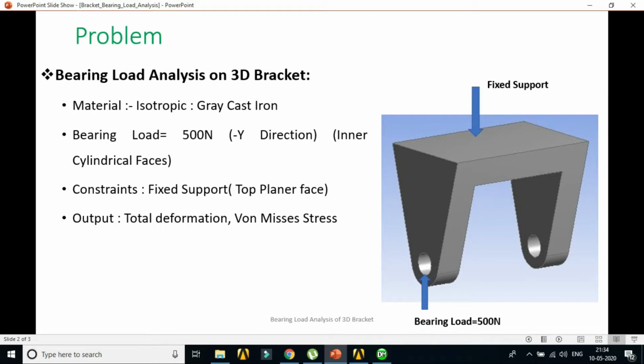For this, the material is isotropic, that is grey cast iron, and the bearing load is 500 Newton, acting in the negative y direction on the inner cylindrical faces. Here we are going to apply the bearing load. Then the constraint for this problem is fixed support, which is going to be applied on the top planar surface or face. Then the output for this analysis is total deformation and stress. So keep watching this video.